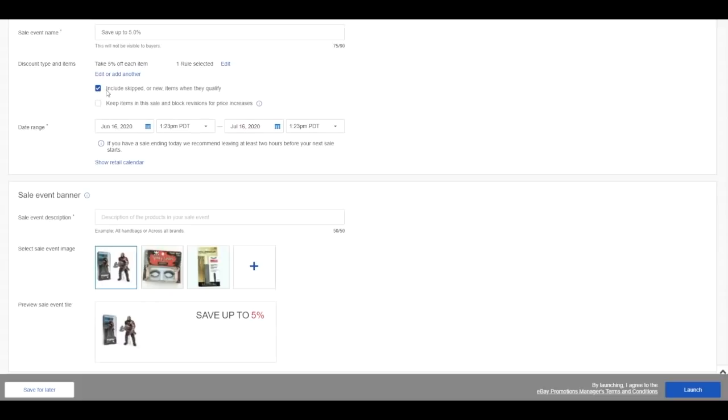You can opt to include new items when they qualify. So that basically means that if you are listing new items, that those items will be added into the sale. If you don't want that to happen, then you can just uncheck that box. You can also opt to keep your items blocked from revisions or price increases. So if you're running a sale, you can opt to say that I cannot revise items. I cannot change the prices while the sale is running. I have never personally done that, but if you wanted to do that, you could.